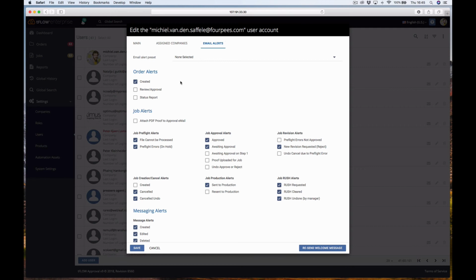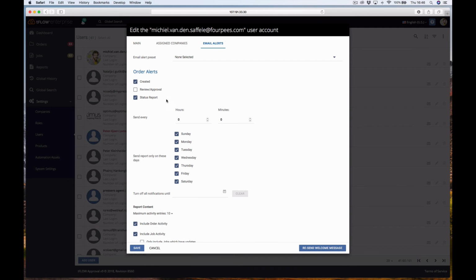Now this is because we want people to be informed in real time about stuff. You want people to be informed when new jobs are created. You want people to be informed when they have to do something, at the time they have to do something. If you're an admin, you might not want to be constantly filled with every email that ever comes into your tFLOW system. You might want to go for a status report. A status report is sent whenever you want it to be and will contain a digest of everything that happened. So you could say you want the status report to be sent every 24 hours, so every day, and we want them not to be sent in the weekends. So we want them to be sent Monday through Friday, every 24 hours.